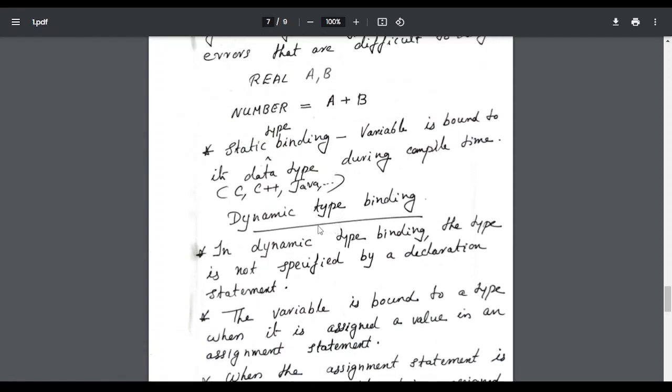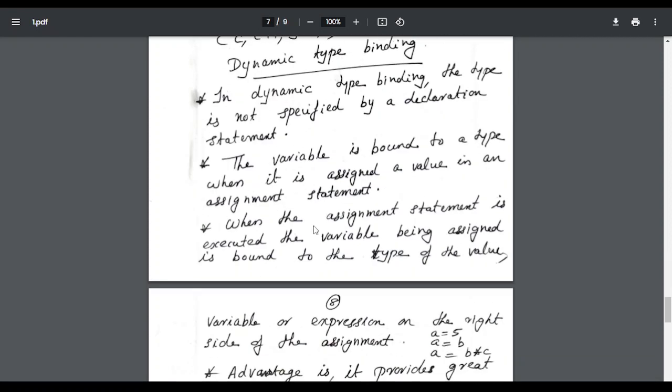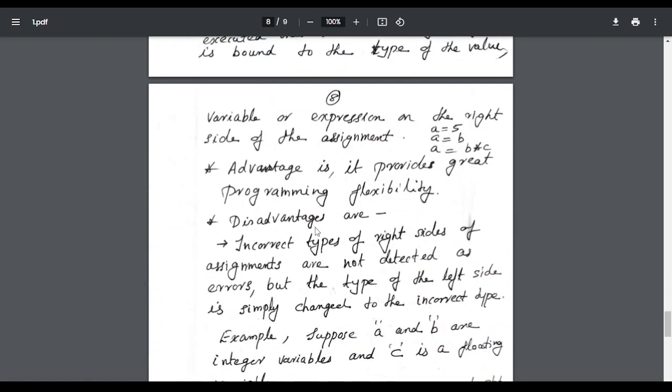Static type binding: the variable is bound to its data type during compile time, as in C, C++, Java. Dynamic type binding: the type is not specified by a declaration statement. The variable is bound to a type when it is assigned a value in an assignment statement. When this assignment statement is executed, the variable being assigned is bound to the type of the value, the variable or expression on the right side of the assignment.